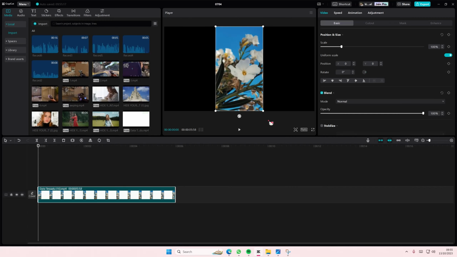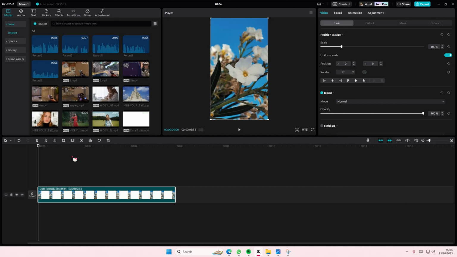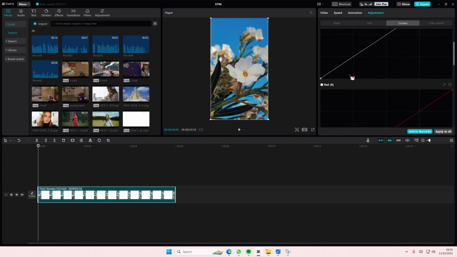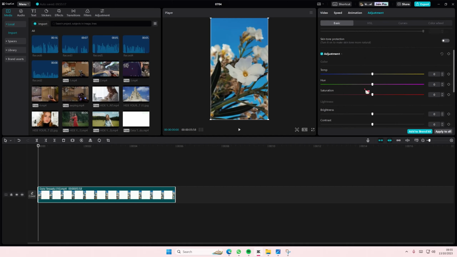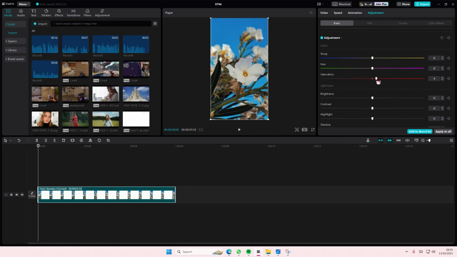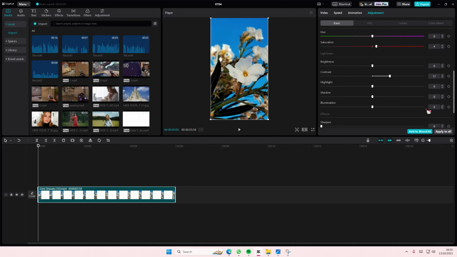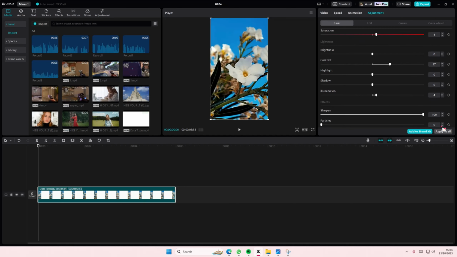In this video I'll be showing you guys how you can create this new quality video edit on CapCut PC. So first of all, you are going to go to adjustments and you're going to go to basic, put the saturation of 4%, the contrast at 17. Then you are going to put the exposure, which is the illumination, at 4. You're going to then sharpen it to 100.